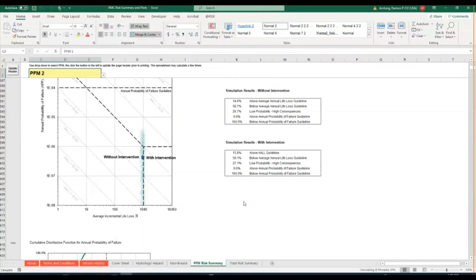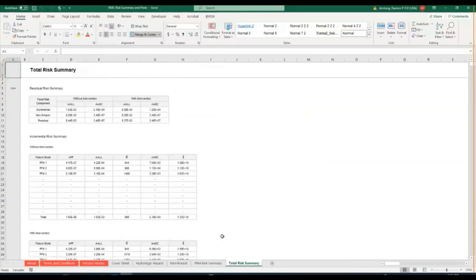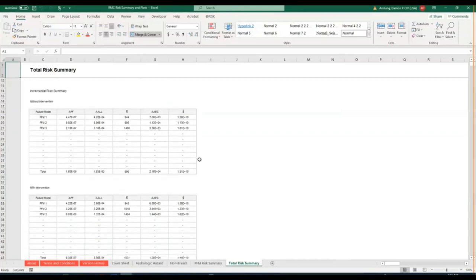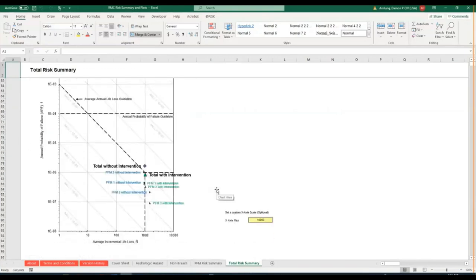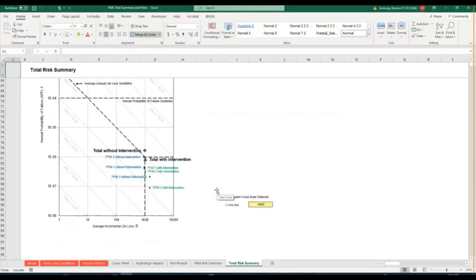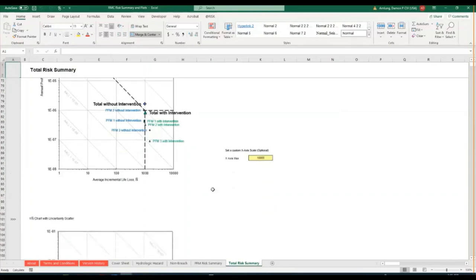A little different, more impact from intervention on that one. And then the same thing for PFM3. And then lastly, we have the total risk summary. So it'll pull everything in for what our incremental risk is, what our non-breach risk is, and then our residual. We'll have our summary table for the given failure modes, and then how those plot, how the expected probabilities plot on the FN chart, and then the uncertainty scatter in the total.